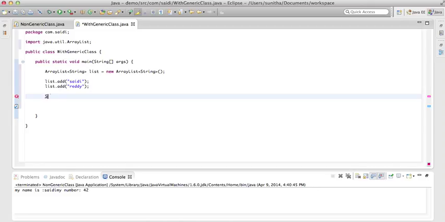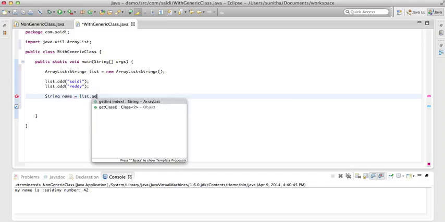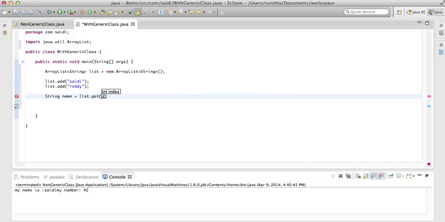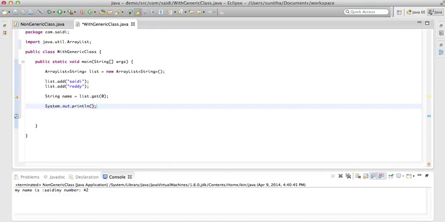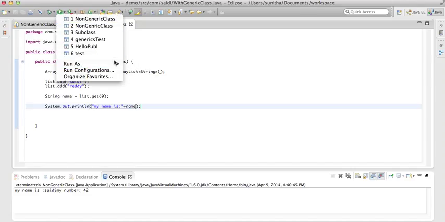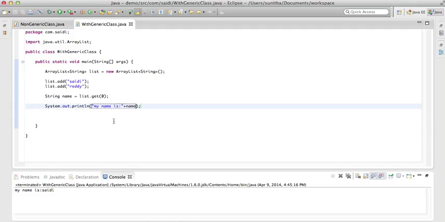Now we are trying to get those values from the list. String name is equal to list.get(0). We'll take only one value and print and see what it is. My name is plus name. Now we'll run this. Okay, here we get the value. Now we'll see the difference, what is generic and non-generic.